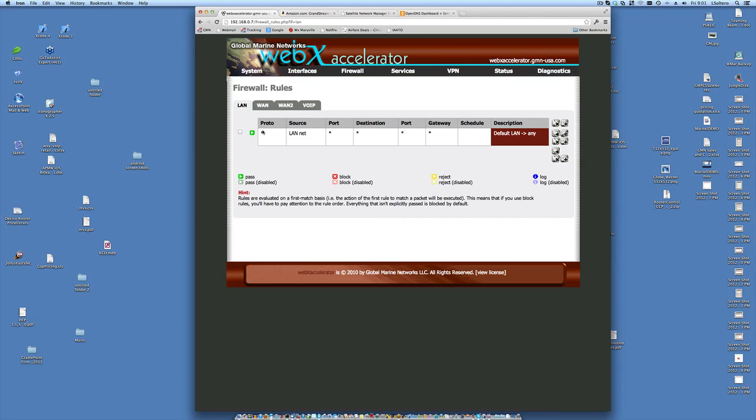If you have no rule at all, then basically it's blocked. So it's a deny policy that we use, and you have to specifically allow the traffic that you want. By default, the way the routers come, they're totally 100% open.